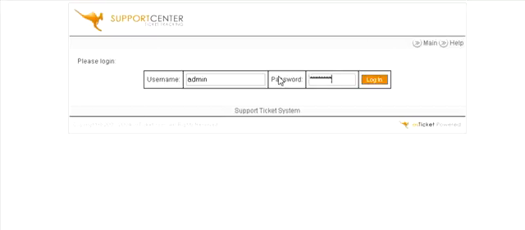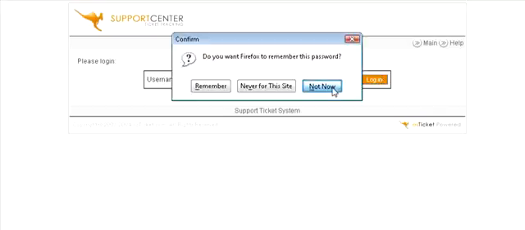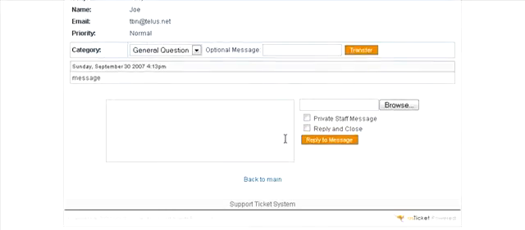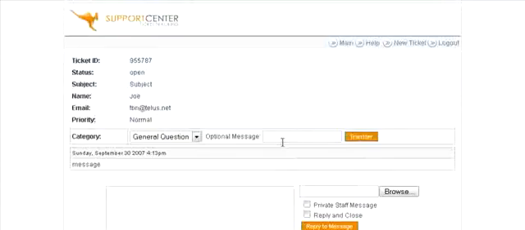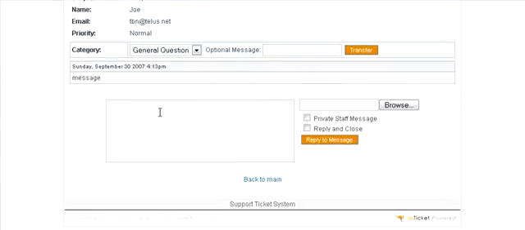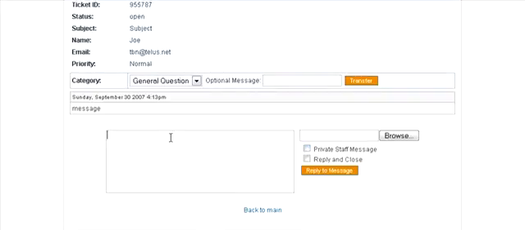Key in our admin username and password. And we see here's the ticket. And we can now view the ticket and answer it. And now we can reply to him here, and then we can either reply and close or just reply. We can also make it private message to a staff member. If we set somebody up, we can send them a message from within here.